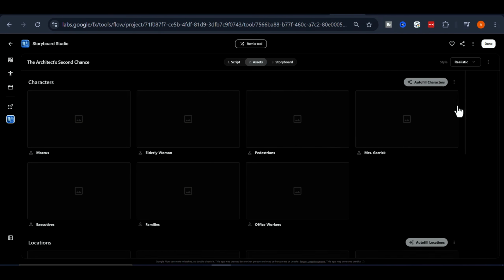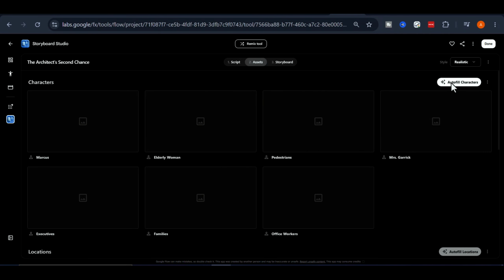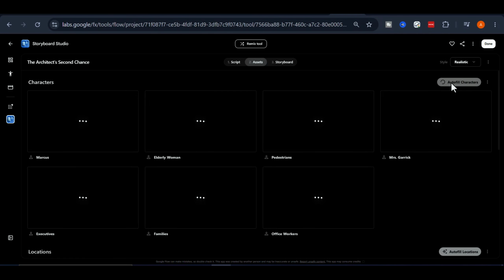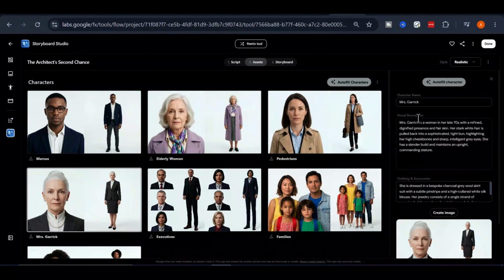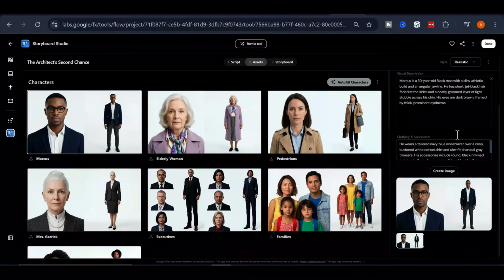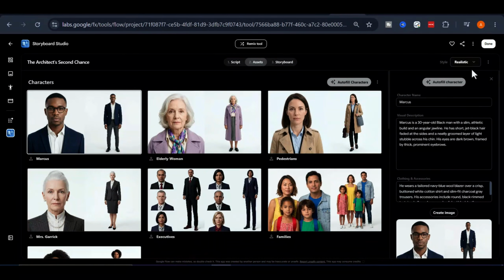But if you want to save time, simply click Autofill, and Storyboard Studio will generate everything for you automatically using the information from your screenplay. I'll use autofill for this tutorial. Within a few moments, you'll see your main character appear, along with all the locations and objects needed for the story. For this example, my character is Marcus, a young architect wearing a navy jacket and round glasses, exactly as described in the creative brief. The office, apartment, streets, and every other location are generated automatically without me writing a single image prompt.